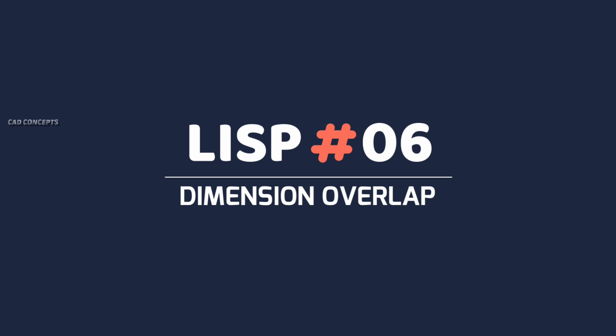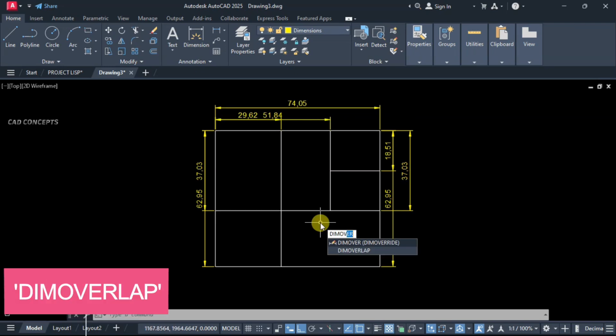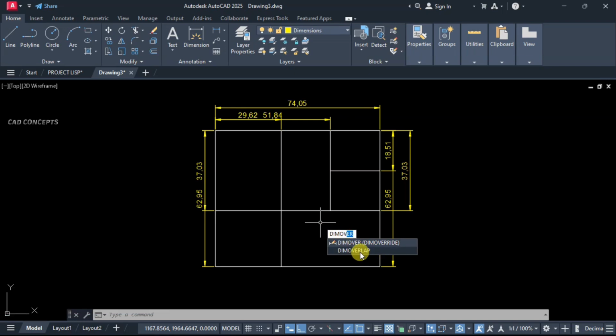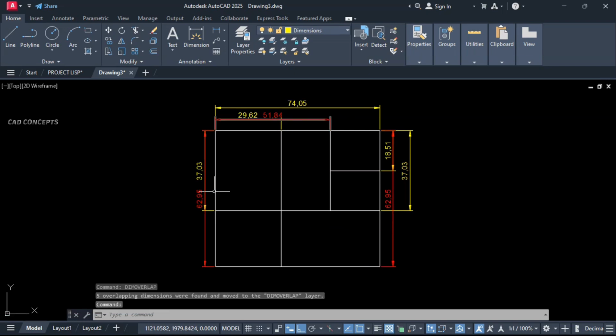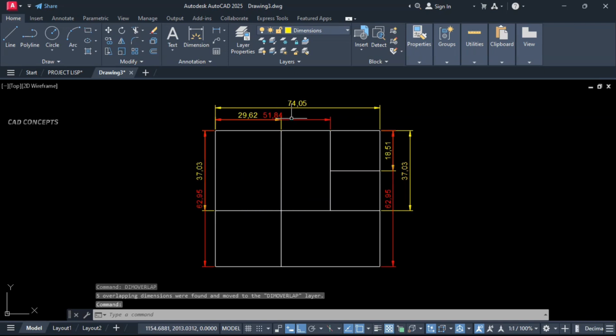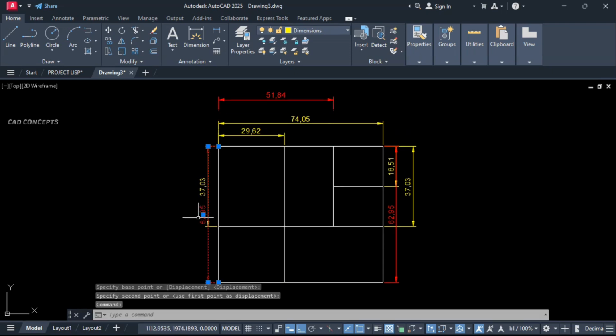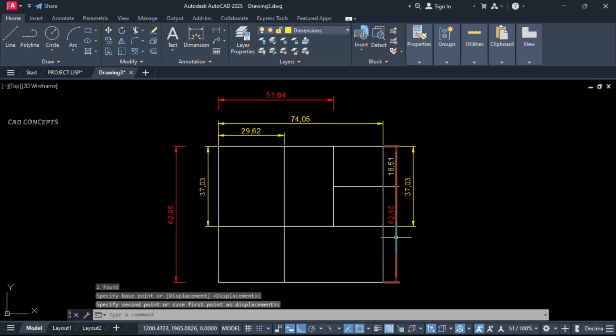Number 6, dimension overlap. In case of any overlapping dimension, we will check it. Okay, let's use dim overlap. Nothing you have to do. If you see here, the overlapped dimension turned red, meaning it has identified it already. Same again, dim overlap. Now you see here, you will get a different layer for that particular dimension in case there is any overlapping dimension.